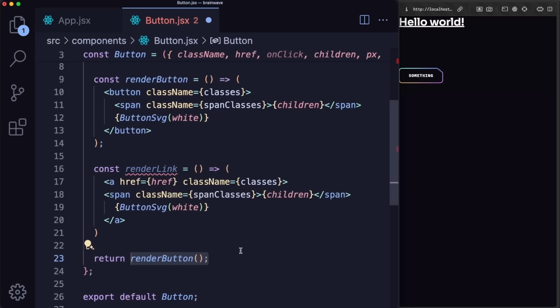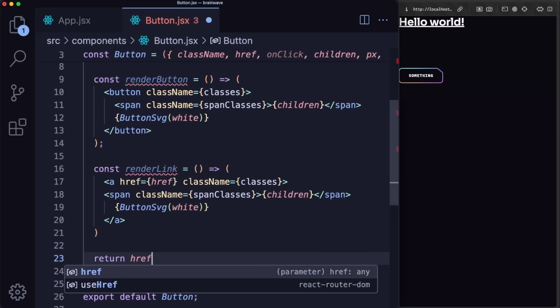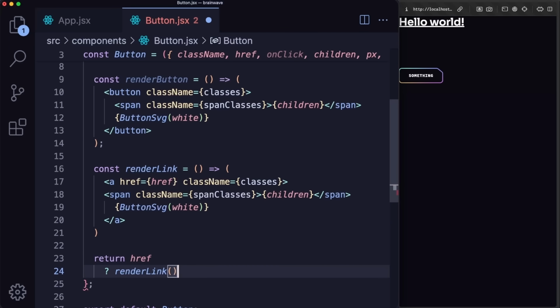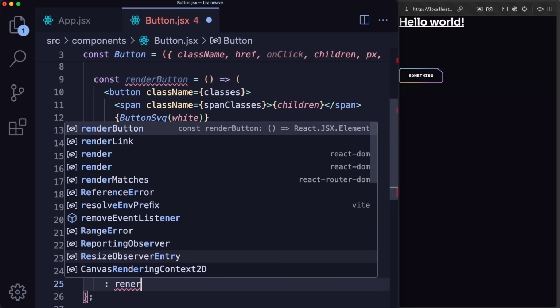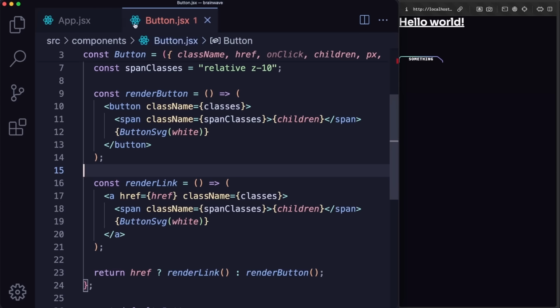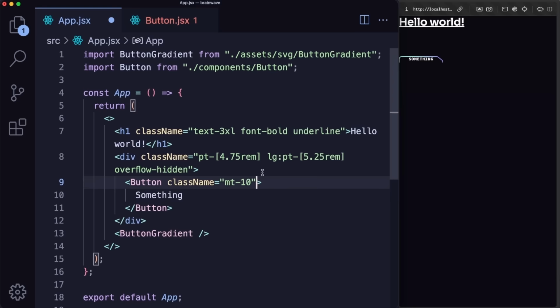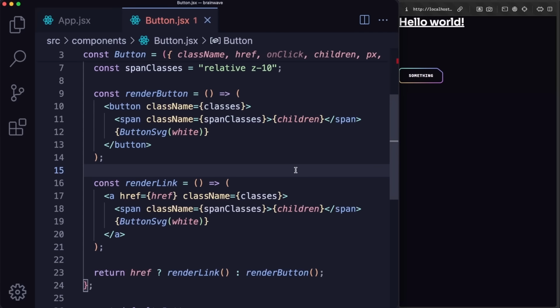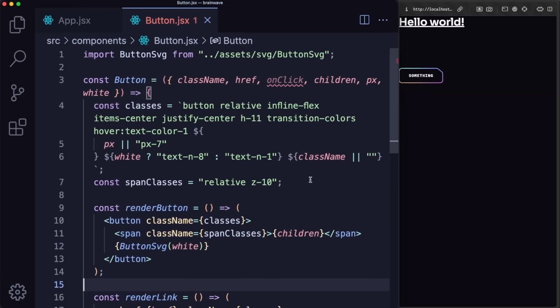So right here, we can say return. If the href property exists, then we can render the renderLink like this. Else, we can return the renderButton. There we go. In this case, we did pass the href, so of course, in this case, we will render a link. But if we now remove the href, if we make it a regular button, you can see that it will look something like this, all completely reusable. And we'll be able to expand on this component even later on and make it more dynamic. For now, this is good enough. I just wanted to teach you how to create reusable components.